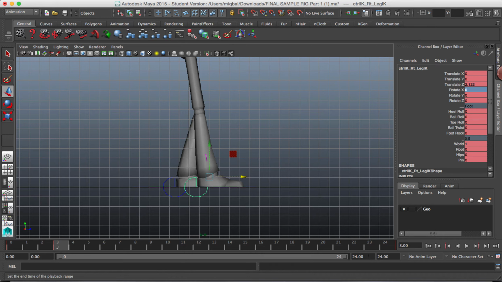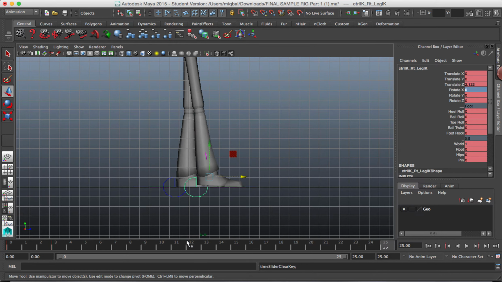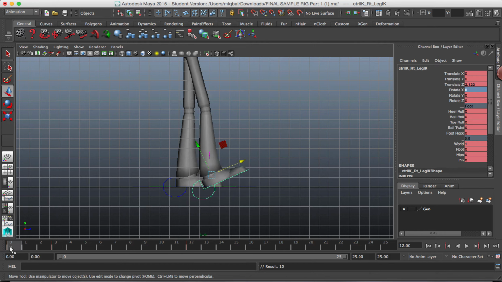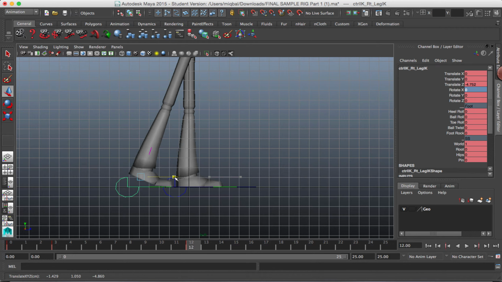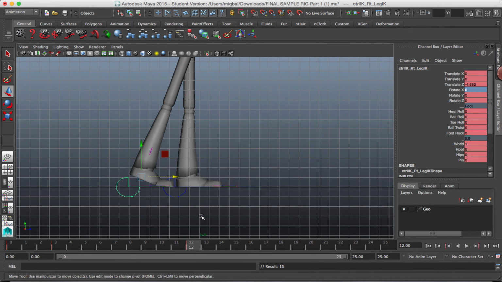So let's say 25. Okay, we've got something at 25. Let me just delete this also. Yeah, so from 1 to 3, and then in the middle around 12, we just come and keyframe at 12, and we want to move this back. So let's move this back and keyframe so it touches the ground and then goes back.